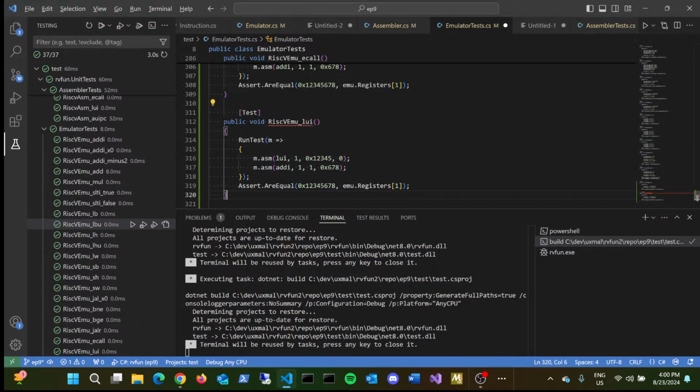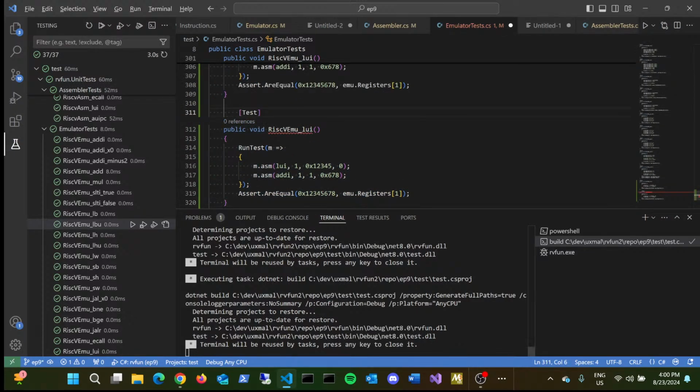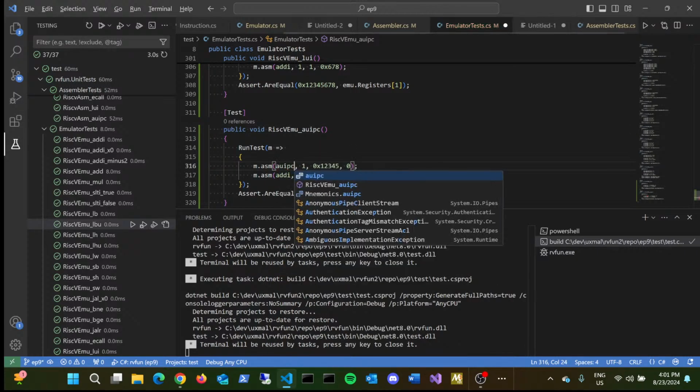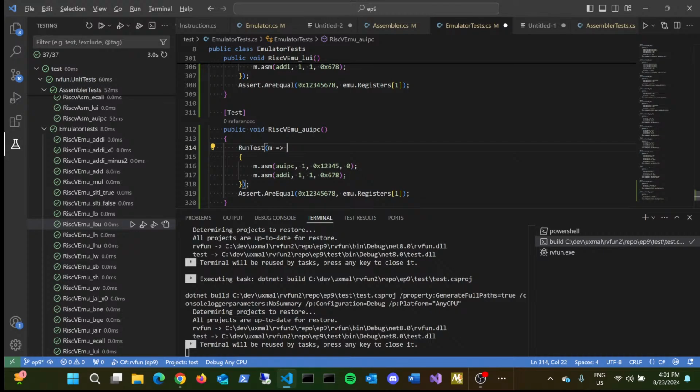Here we're going to test that we have a working emulation of AUIPC. And to do that, we change our code to this. And so when we start our unit test, PC is 0. AUIPC will be added. We'll be adding 1, 2, 3, 4, 5 plus 3 extra digits of 0 to PC. That will give us 0, 1, 2, 3, 4, 5, and then 3 zeros.